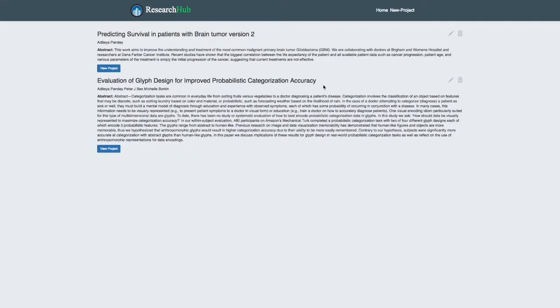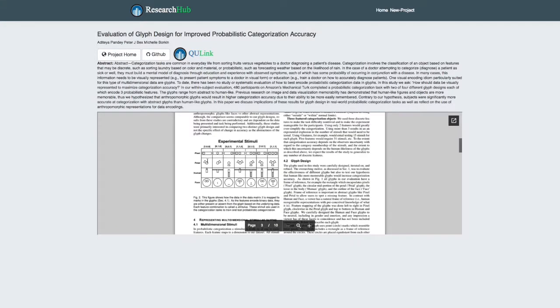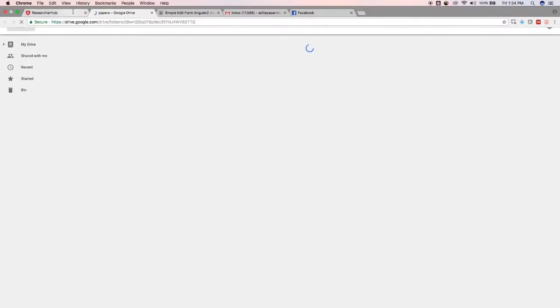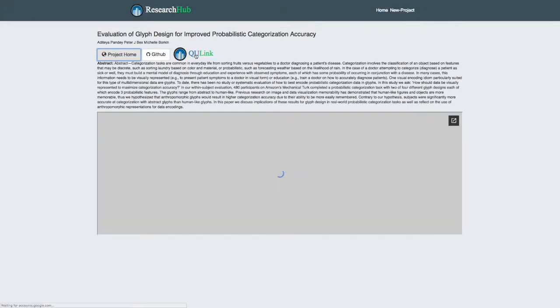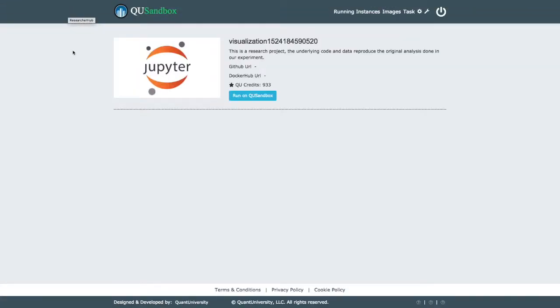Once a project has been created, it can be seen using the View Project button. The View Project is a dedicated project page which allows you to see the project abstract, the paper if it's associated with it, the project homepage if there's a website associated with it, and also allows people to run projects using Sandbox. We will explain this functionality later in the video in detail.